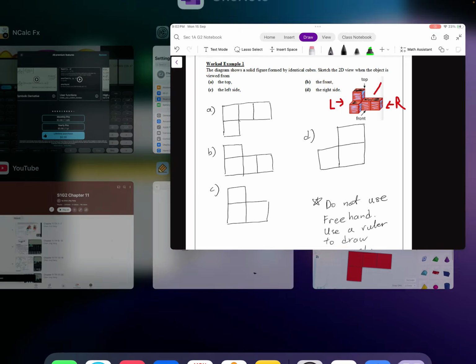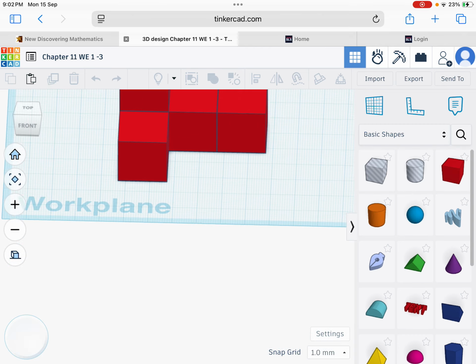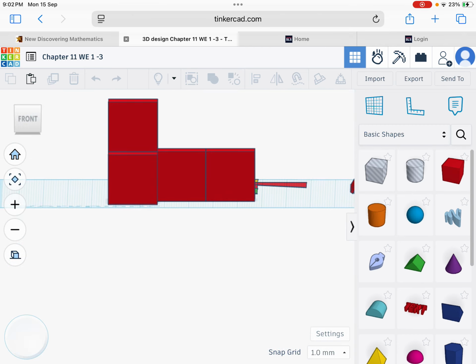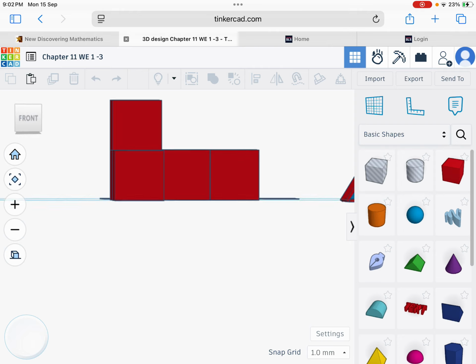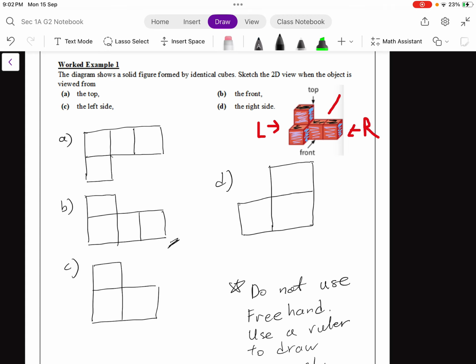Okay, then the front view, right, the front view they say is here. The front view is here. Okay, so when you look at it from the front view, you realize it looks like this, right, this. Then they said look from the left is the side.